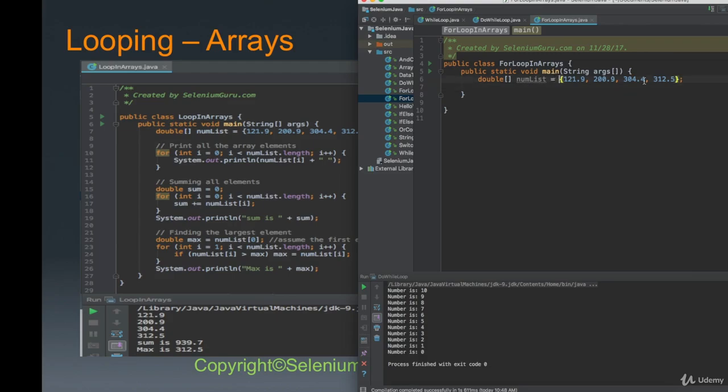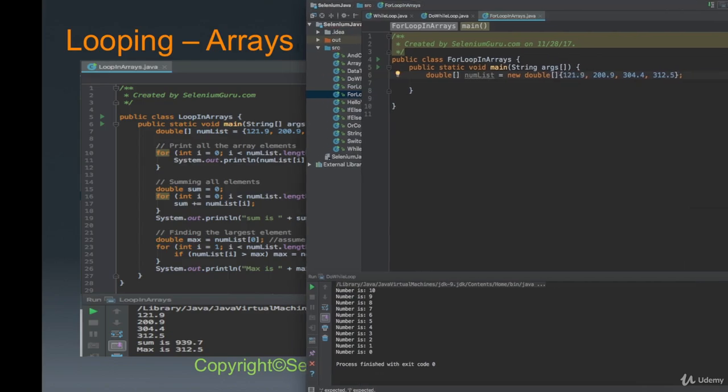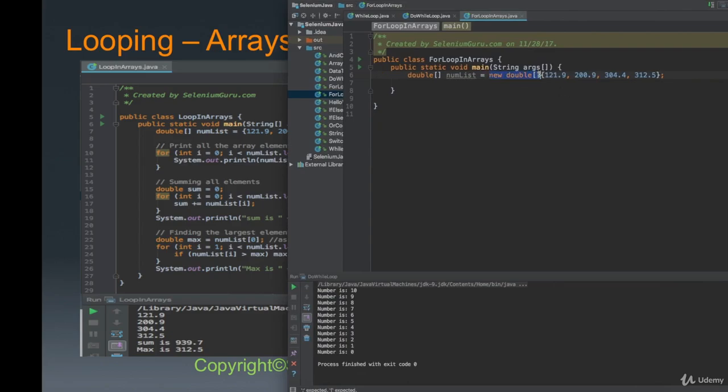So now you can also do new double, just like we did before. So you could do it that way, but you don't have to do this new double. When you learned about an array, we did a double num list, and I created a new double with the semicolon, and I put all the elements in these curly braces. So you don't have to do this, you can just do this.